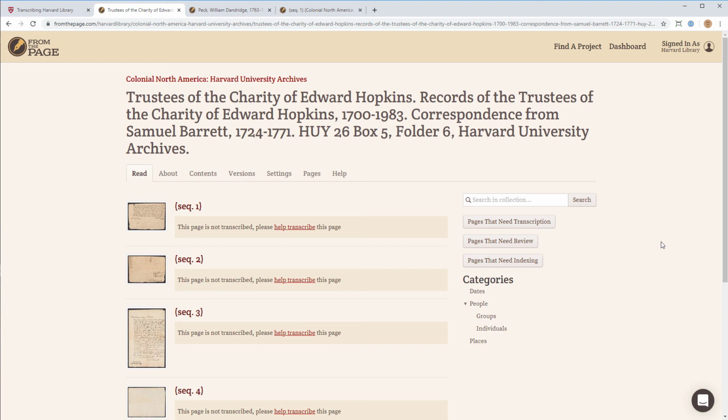Now that you know how to find documents that you want to transcribe, the next thing to think about is how to actually transcribe them. And what I mean by that is keeping in mind that this is a crowdsourced project with dozens, if not hundreds of people working on it at any given time. It's really important that we all approach these documents and our approach to transcription in a similar way so that we have some consistency with the output of this.